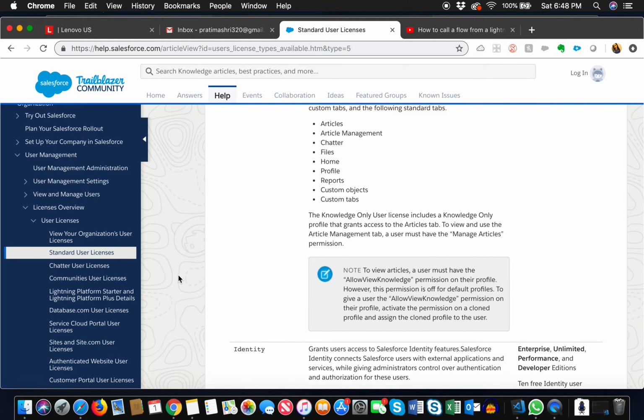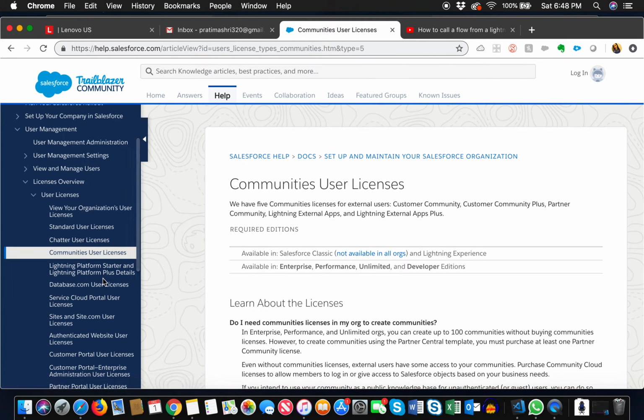All right. Another more common one is communities user licenses. And if you have an old Salesforce org, you might see something called portal licenses, and they are just similar to customer community license and customer community plus. I don't believe Salesforce does portal licenses anymore. They are just the older version of customer community license.